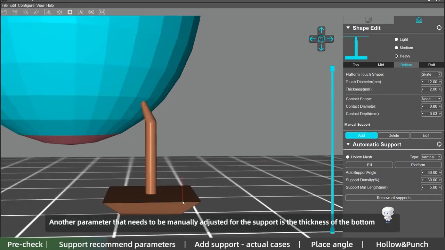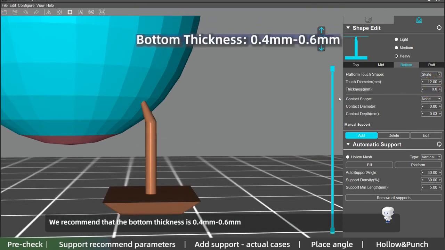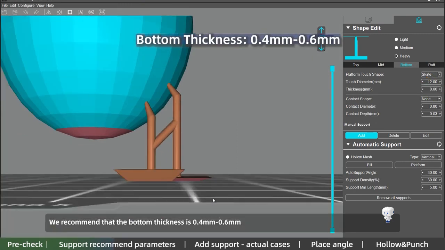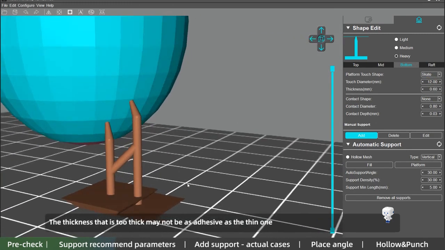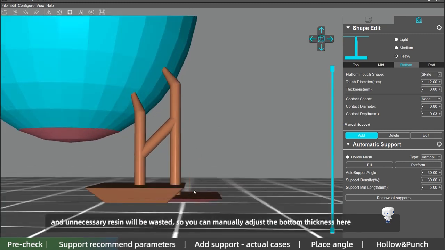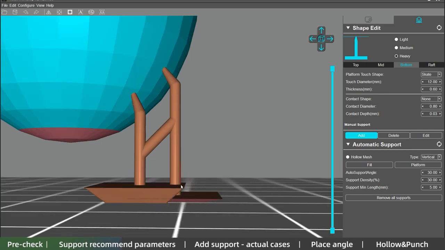Then another parameter that needs to be manually adjusted for the support is the thickness of the bottom. We recommend that the bottom thickness is 0.4 mm to 0.6 mm. A thickness that is too thick may not be as adhesive as a thin one, and unnecessary resin will be wasted, so you can manually adjust the bottom thickness here.